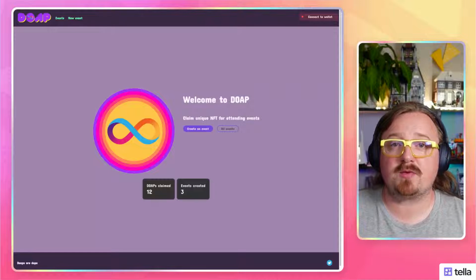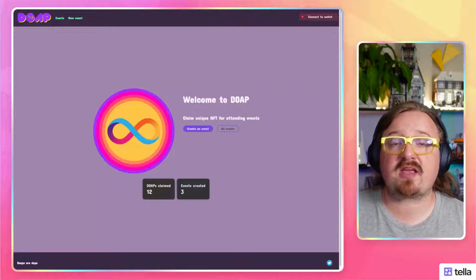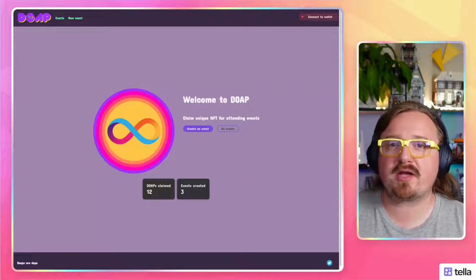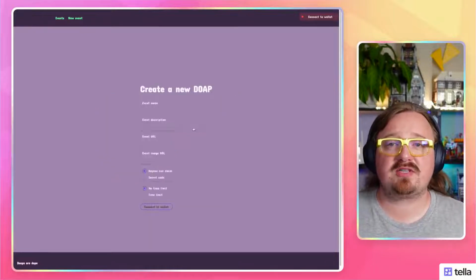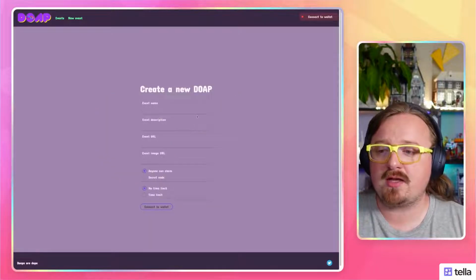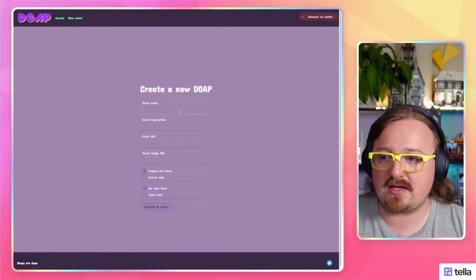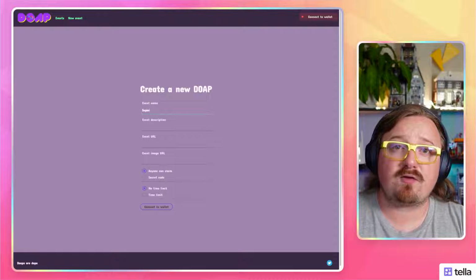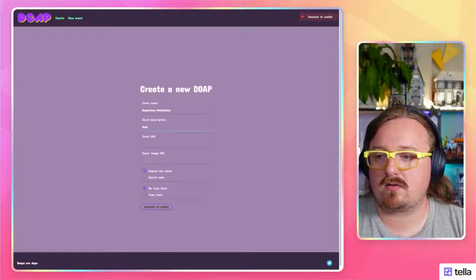All right, this is the homepage of DOAP. You can do different things. You can either create an event or check events that are already here. Let's start by creating an event. When you create an event, you have to give it a name, a description, and a URL if your event exists. So let's say we want to distribute DOAPs for our Supernova Hackathon. So, awesome hackathon.